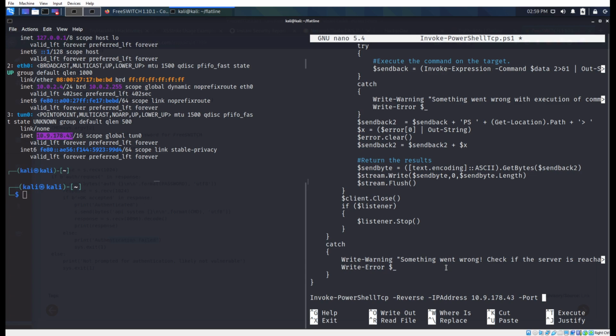And the port would be the port that we are going to listen on. That would be nc -nlvp 1234. Sorry. So we are now basically listening on that one, and I'm going to add this one here.